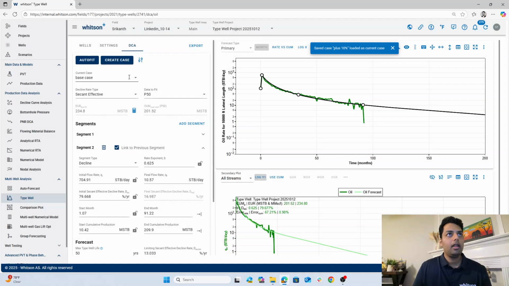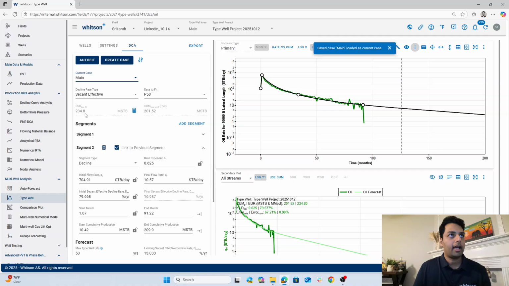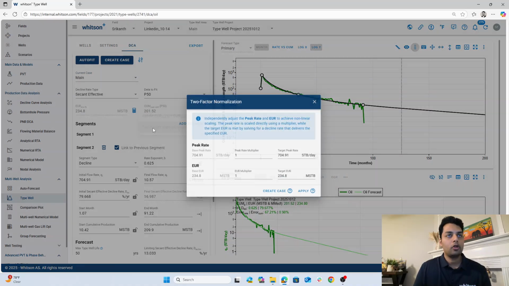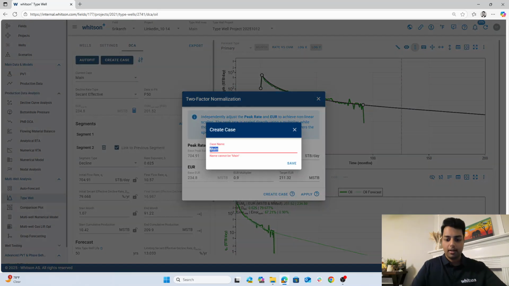And similarly, to create my minus 10% case, I would first go with the base case once again. So I see my 234 as my EUR, and now I press this two-factor normalization once again. And now I would go back to my EUR multiplier and say 0.9. As I do it, my target EUR right now is 211.32. So I create a new case over here and call this minus 10%.